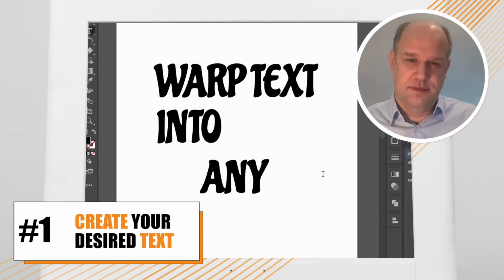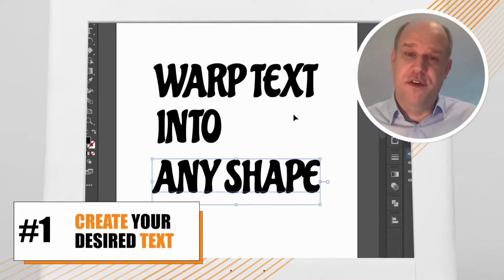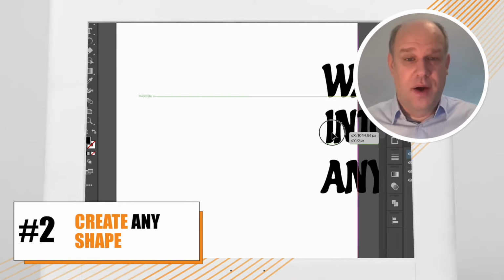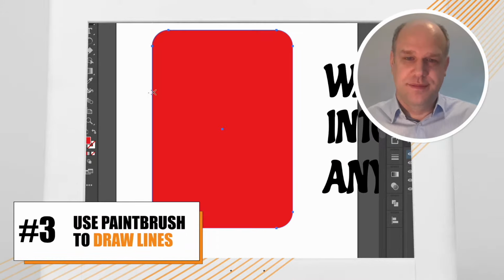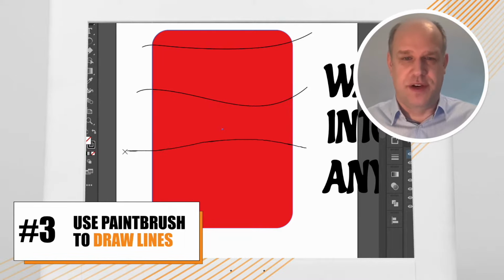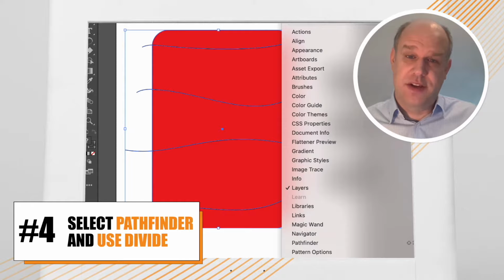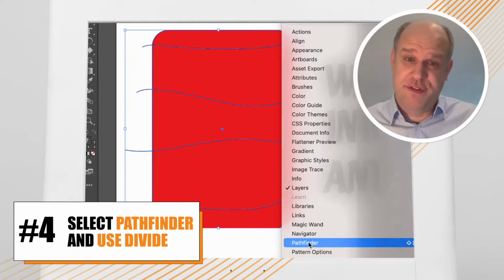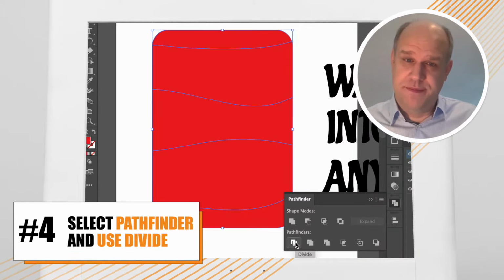Let's jump in. Create your text in any font you like. Now create your shape. To split the shape, you want to use Paintbrush and draw some lines over it. Select your shape and lines, click on Pathfinder and use Divide.